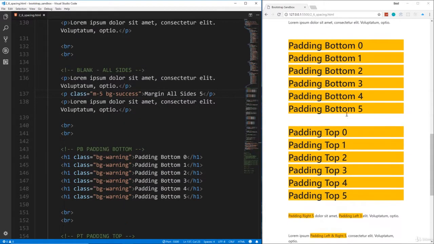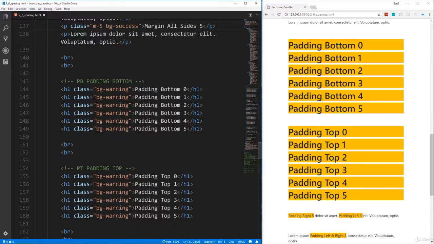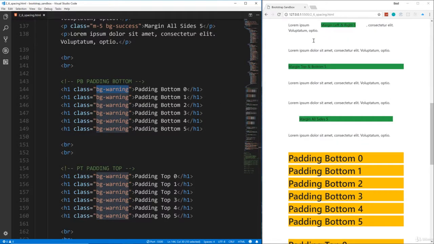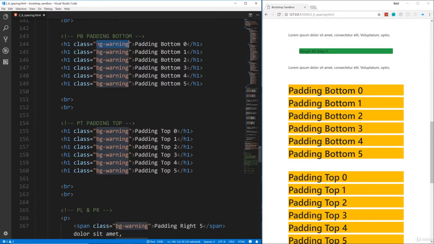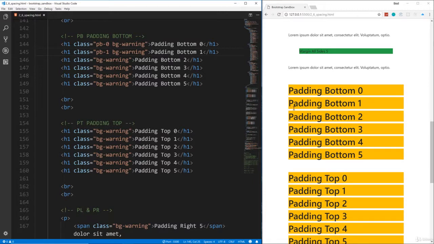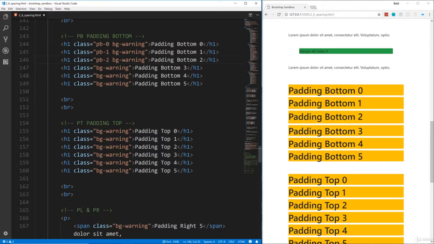Now we have the same kind of thing with padding, except instead of M, we're going to use P. And remember, padding is inside. So these padding blocks, I put a BG warning just to separate it from the margin stuff, so it's yellow. Let's start with padding bottom. So we'll say PB-0, save, and that will take away any padding on the bottom. Let's say PB-1, save. Now you'll see it's a little more padding there. And by default, there was no padding, by the way, so PB0 would be the default for this. And then let's say PB-2, save. That gives it a little more.